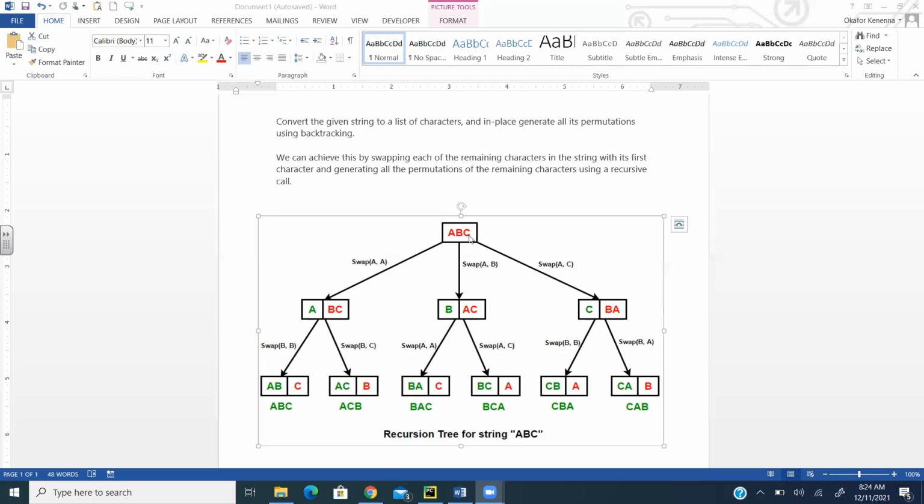So the next letter, which is C, should swap with the first letter, which is A. Since I have ABC, C takes the place of A, A takes the place of C. That will give us CBA. I hope you understand it this far. Then we continue, because we haven't used all the letters that constitute the string. We keep swapping characters until we have got to the end of the string.